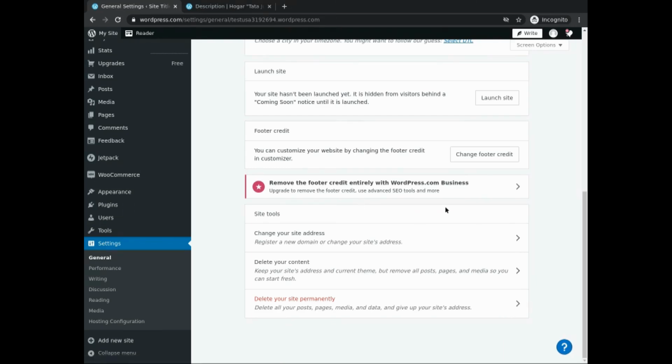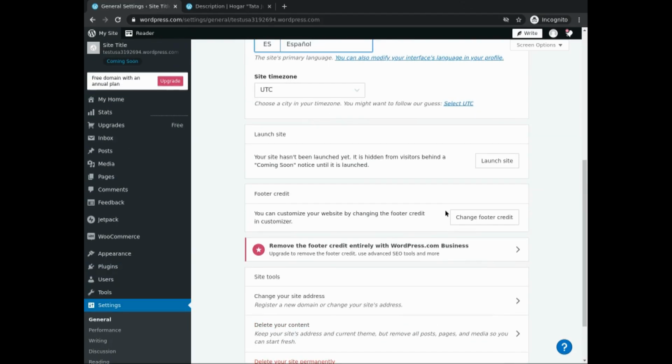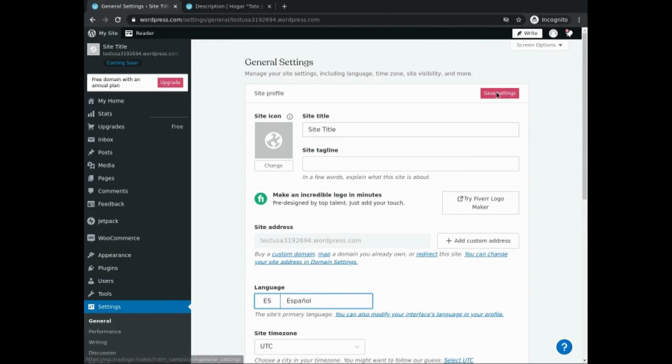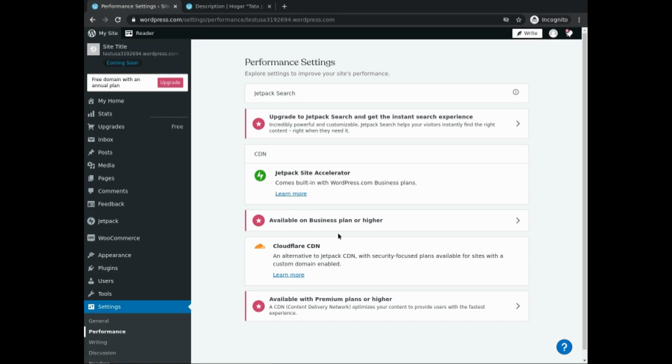Once all the modifications that you wanted to do have been done, don't forget to go to the top right corner and save your changes by clicking Save Settings. If you continue in the Settings menu, you will see the tab called Performance. This page will help you improve your site's performance with diverse settings, but they are only available for upgraded plans.